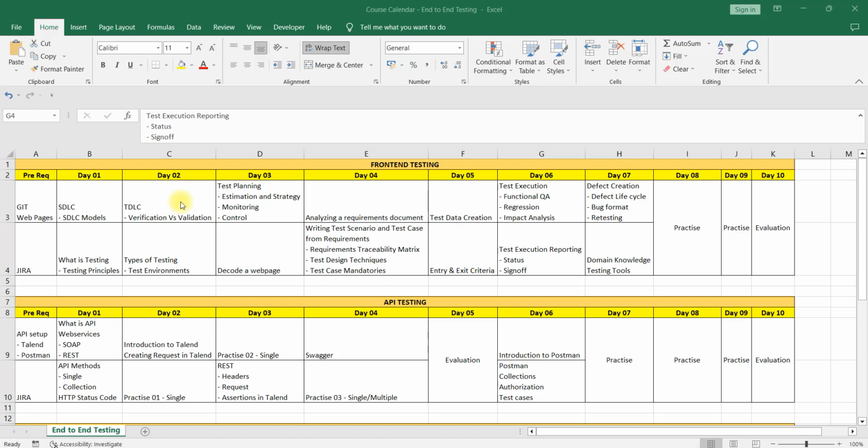Next, I start writing the test scenarios and test cases from the requirements. I create myself a traceability matrix, because that is when you know which requirements you have to write scenarios and test cases for, and which ones you have clubbed and worked on with the same test case. And then what the different test design techniques are.